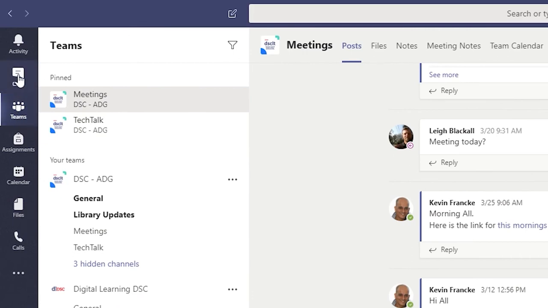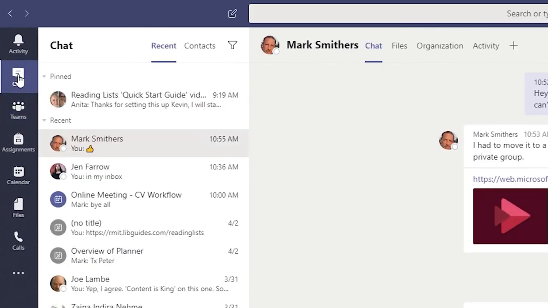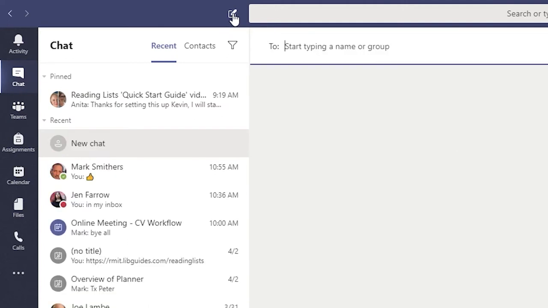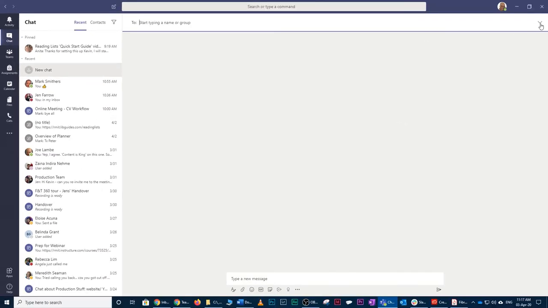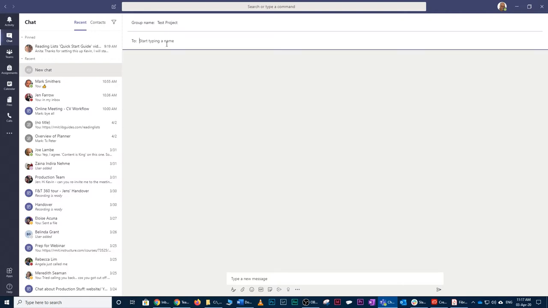First thing I'll do is go to my chat tab there, come up here to new chat. And then I'd hit this little drop-down arrow here to show what options I've got. So first thing I'll do is type in a project name. So let's call this test project. And then you'd start adding the team members that you wanted as part of this mini project, mini team, so to speak.